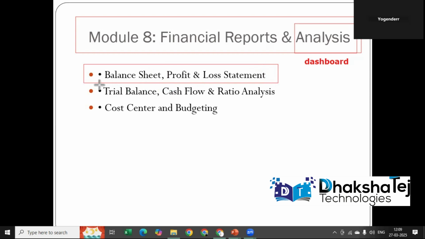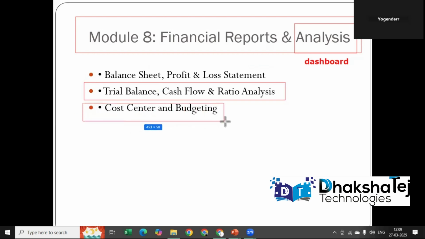So trial balance, see here, trial balance and cash flow, ratio analysis, cost center and budget accounting. This is an important topic. Cost center and budget accounting, we will show you practically. Estimation of budget, actual budget: how to estimate the actual budget and current budgets, and how we are able to estimate the difference between the actual budget and your estimated budget, the difference amount, which is the positive and negative amounts.